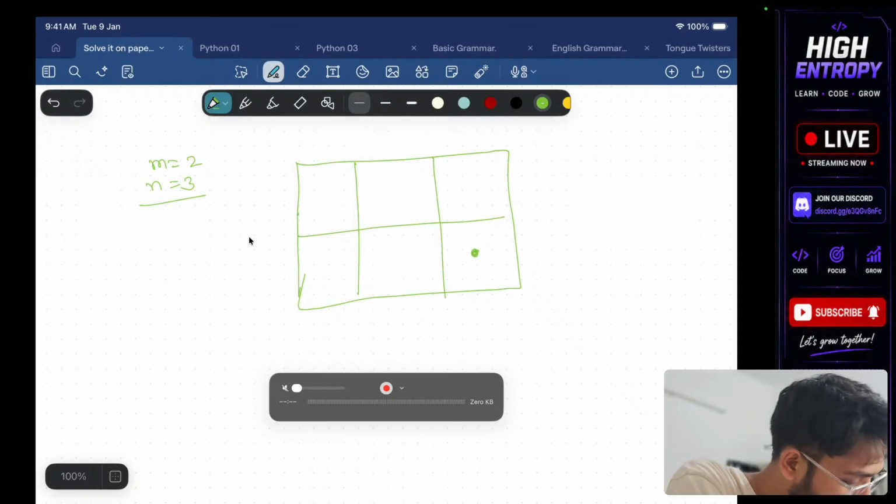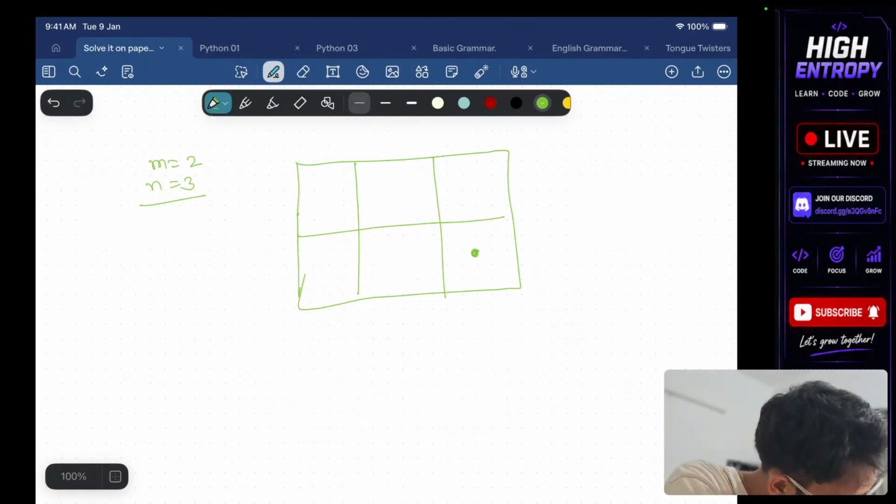Now I have two options to reach here. One is here, one is here. So definitely I need to come here from both ends.